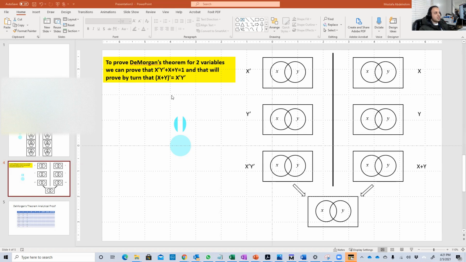So we're going to find the Venn diagram for x prime, y prime separately, then find the coloring for x or y separately. Then we add them together, making a union, and this should be a completely filled or colored space of the Venn diagram. This whole rectangle should be completely colored. So let's do that in a neat, beautiful way, as I said.